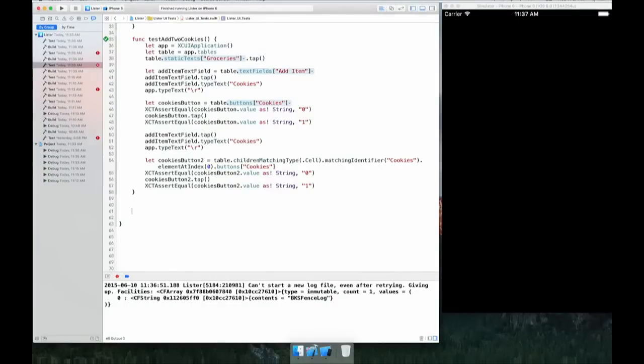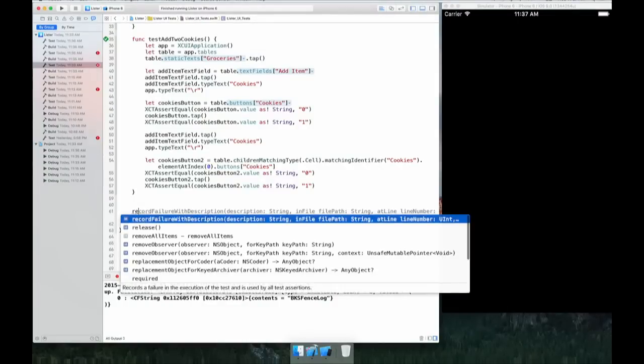All right, so now I've got one test that can add and remove an item from the list, and another test that can add 2 items to the same list and verify that they both exist. So next I'd like to add a test that can remove all the items from a list.